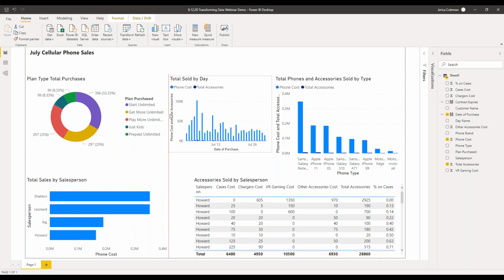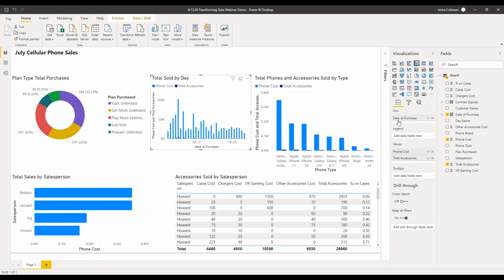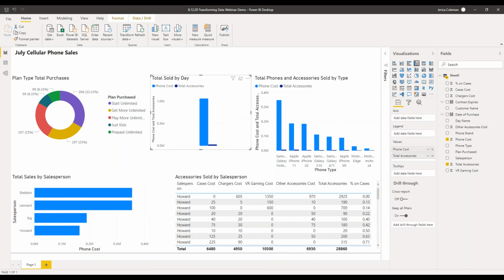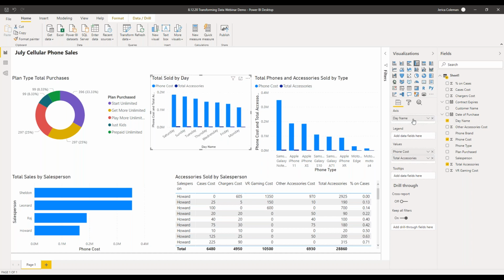We're gonna make this one smaller anyways. So total sold by day, we need to make a quick change to this in order to see by the day of the week. When we initially set this up, we had set it up with the date of purchase being the axis here, but we want to replace that with the day name. So I'm gonna get rid of date of purchase, and I'm gonna pull that new column of day name over here. And now we can see that Saturday and Sunday, definitely, that's the highest sales we've had.